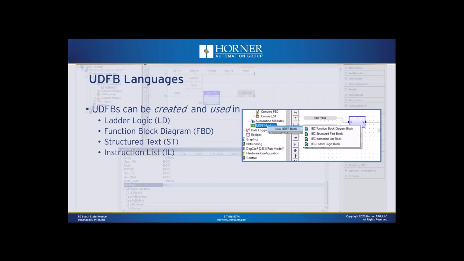Now, the languages that are available for the creating and use of user-defined function blocks are the same 4 languages throughout, and they include 3 of the most popular: ladder logic, function block diagram, and structured text. Now, instruction list also can be used, but the reality is it's not a very popular language anymore. Now, the one language that is missing, you'll notice, is sequential function chart. That one is not up there because it's not conducive to using user-defined function blocks.